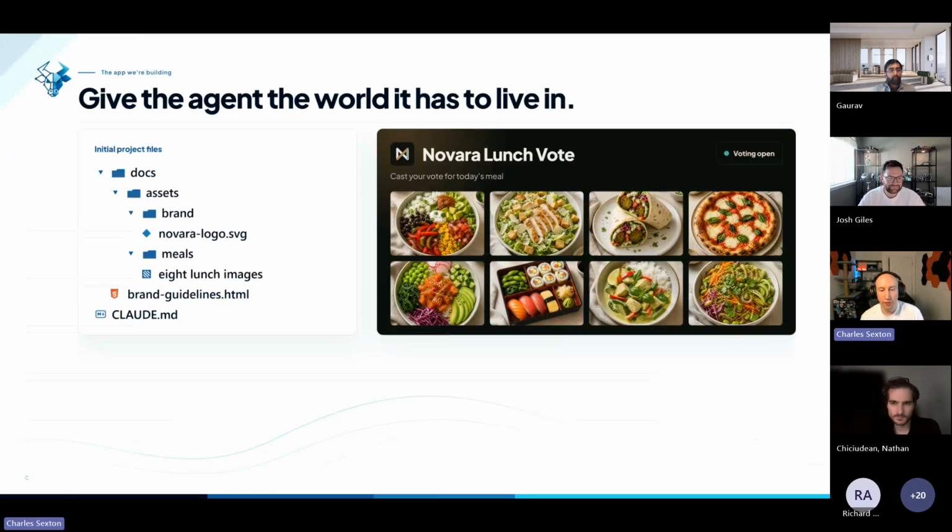But what I need to do before we actually start the build is just set the scene so that you can understand what we're doing and what we've already set up. So we have a fake company called Novara, and for Novara, they want an app in order to vote on what they're going to have for lunch that day. And so you can see that we've got some AI generated images of some meals there.